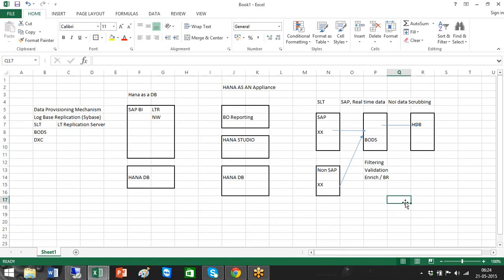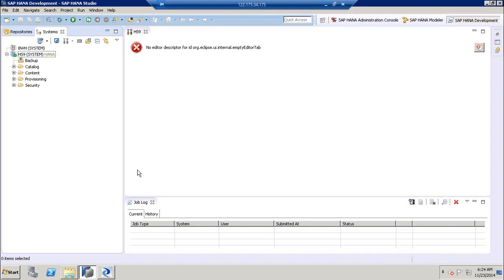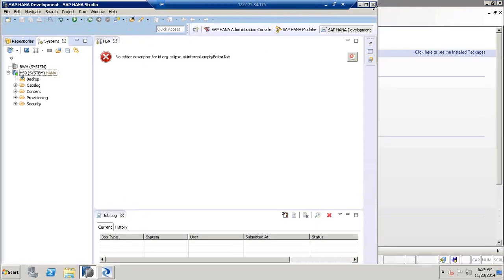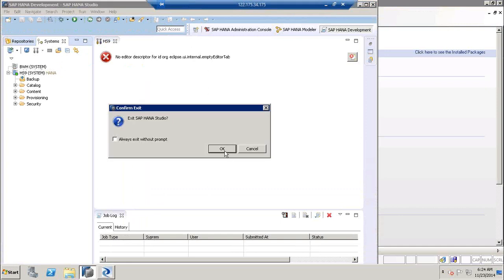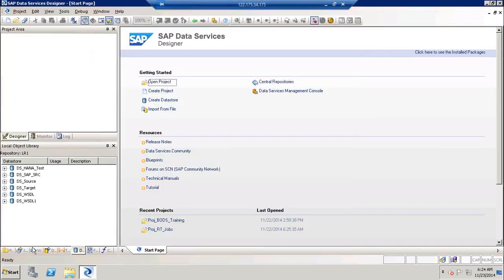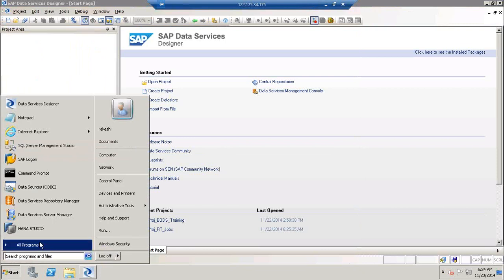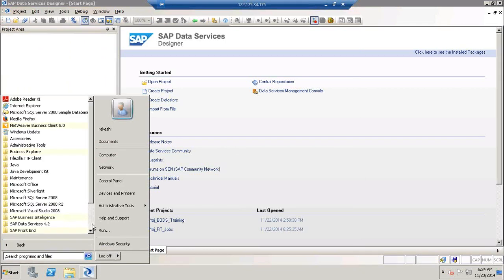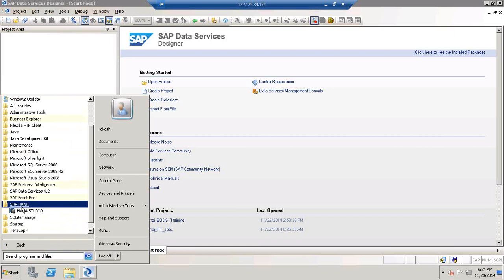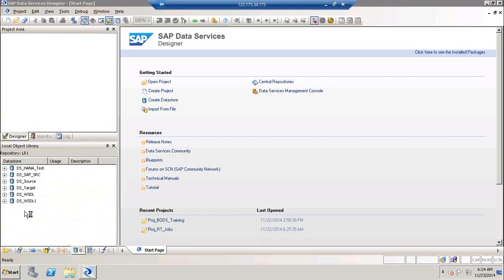So let us go and see how we load the data into the SAP HANA system using SAP Data Services, right? So first, to log into HANA Studio, I'll just close this connection. To log into HANA Studio, the navigation will be Start, All Programs, SAP HANA, and you'll have HANA Studio.